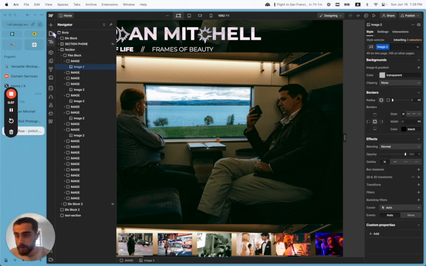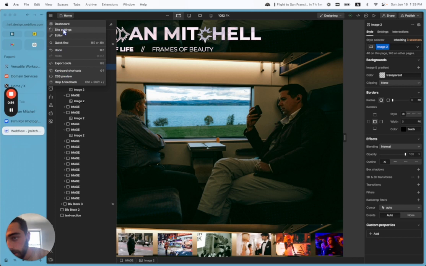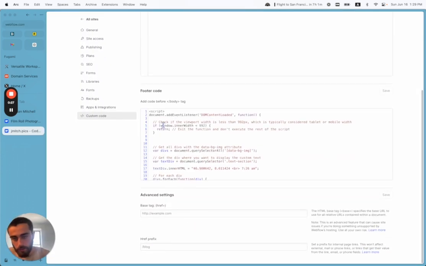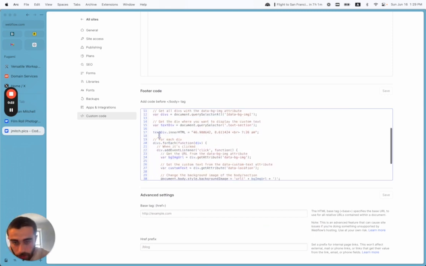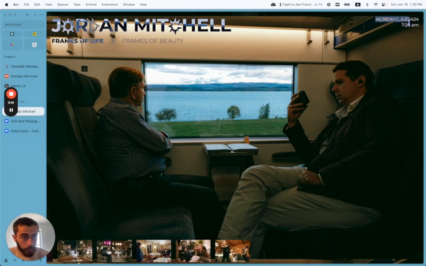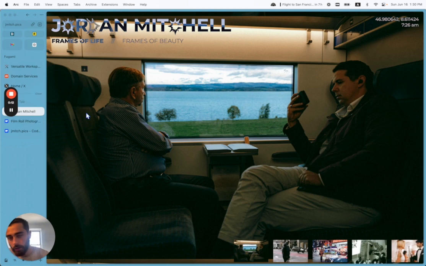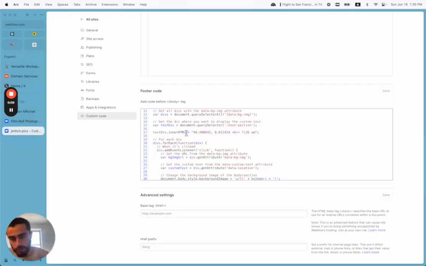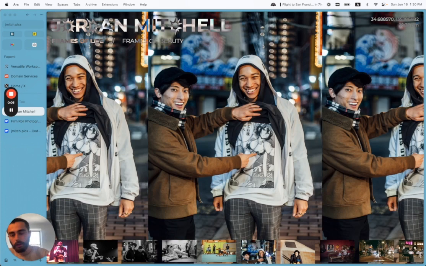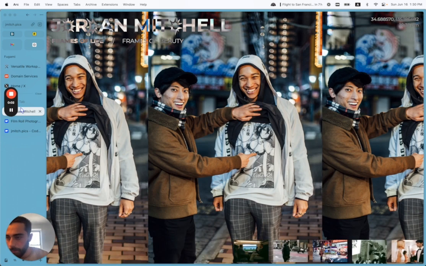And similarly, we want to go to settings, site settings, go to custom code. And so this is what's governing the whole click to change function. And you want to change this text here to whatever you want the first caption to be. Because otherwise, if it wasn't for this line of code, when you first loaded the site, there would be nothing here. And then when you clicked, it would work. All right, I think that should be the basics covered.